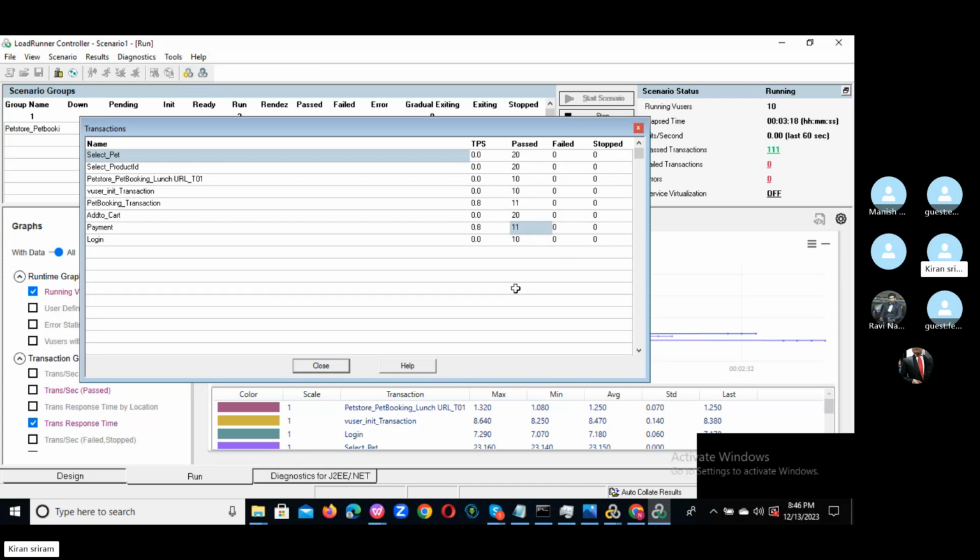We can see the results afterwards also. This is just simulating how the behavior goes in real time.